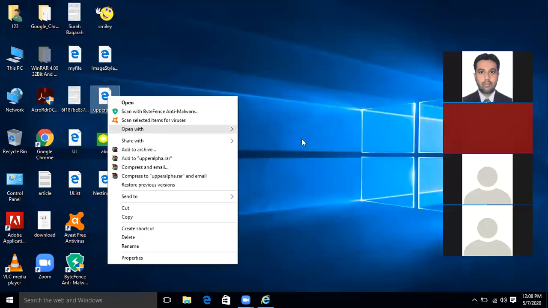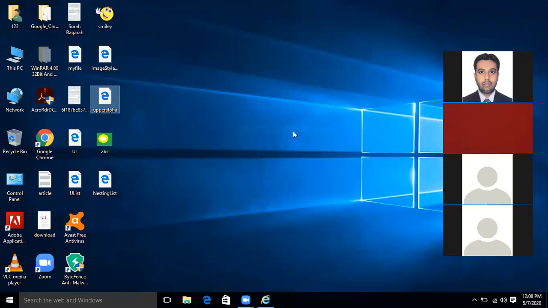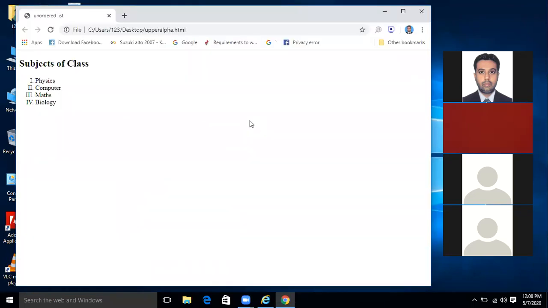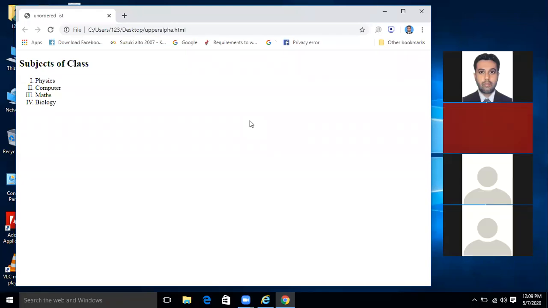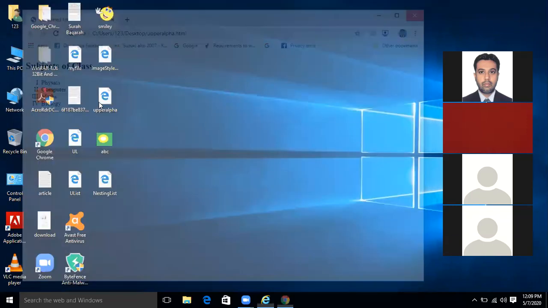Now I change this and I go to run this file. Now this is showing you the output in the form of upper Roman. Why? Because I have changed it with the upper Roman, so that's why it is showing me the upper Roman. You can also make the same change by decimal. If you want to give it the decimal, you can go to the same file.